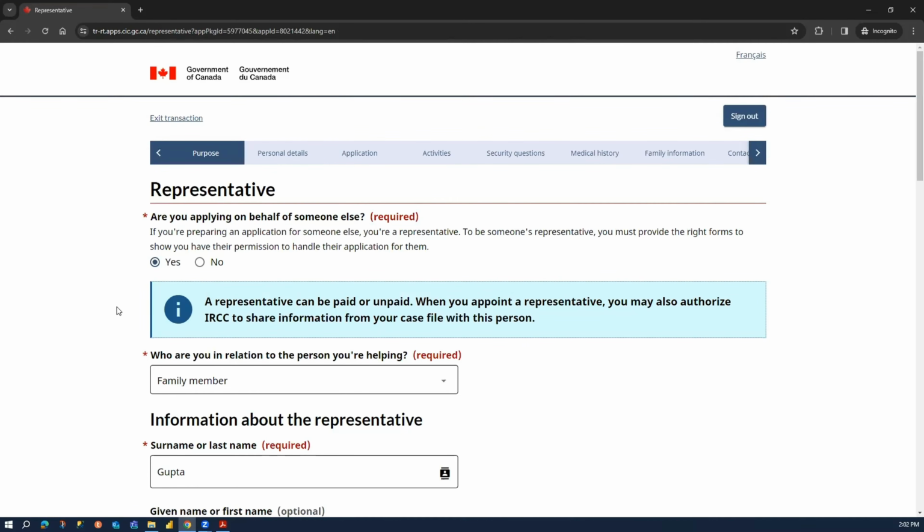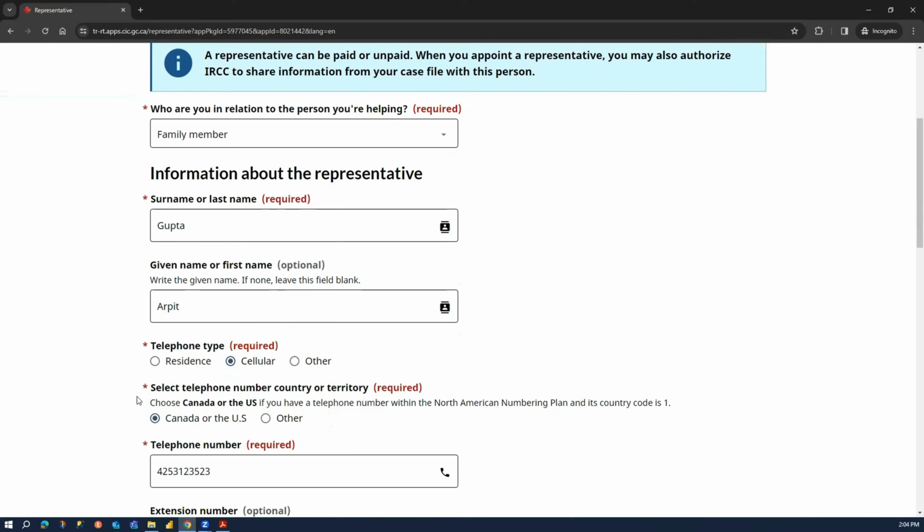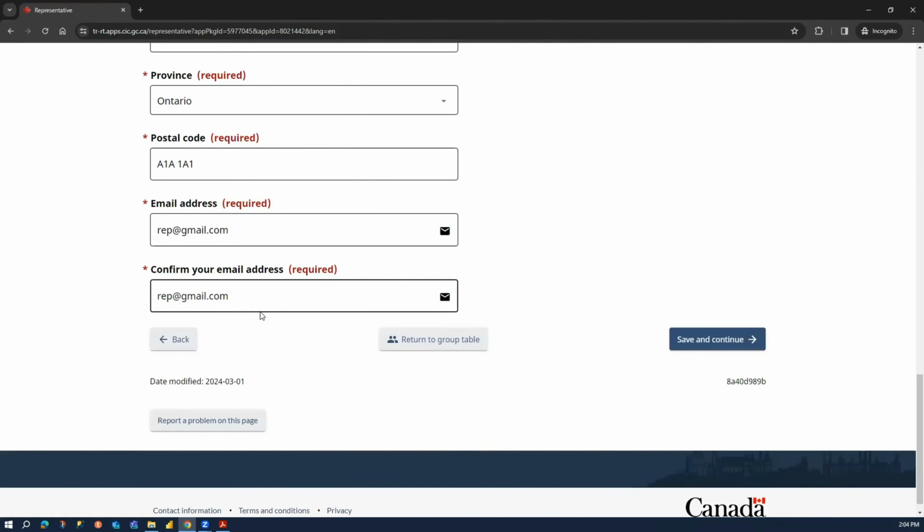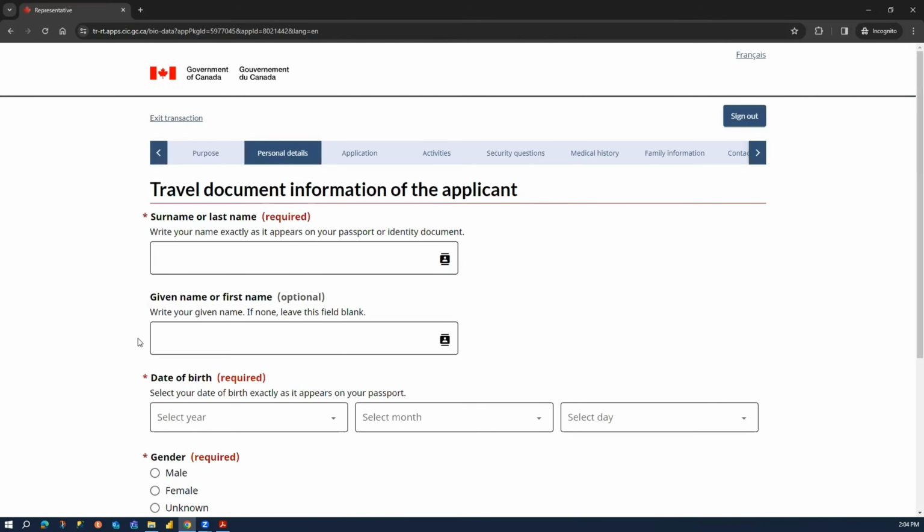Representative. So you see some of the options are pre-selected because it's a group application, but still if you want to change something, you can do that. So we'll just check whether everything is right or not. Are you applying on behalf of someone else? Yes. Who are you in relation to the person you are helping? Family member. And then I will provide my information here, my name, my phone number, my mailing address. Then the email address, just go through this information once, and if everything is fine, just click on save and continue. And now travel information.